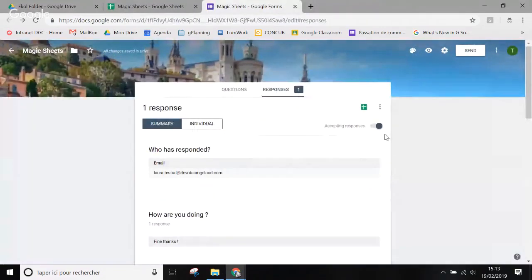Okay, I like it a lot. I like this app a lot. Seriously, it's very easy to do, very convenient. You can find the answers of the people you are sending the form to very easily, very quickly. I think that it works very nicely.